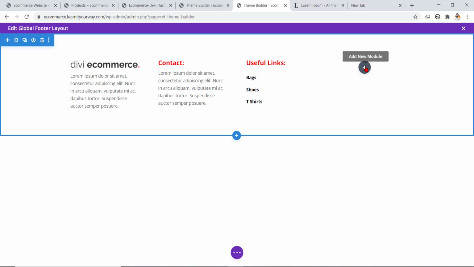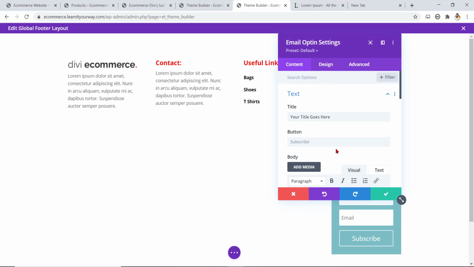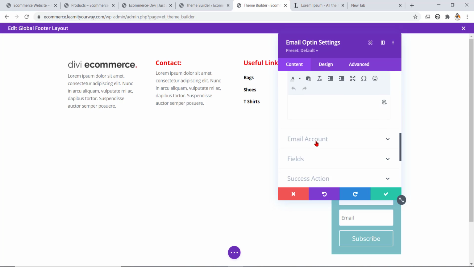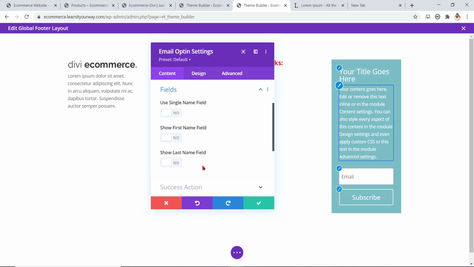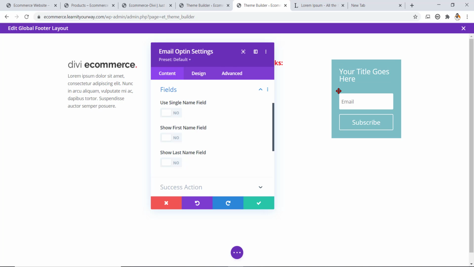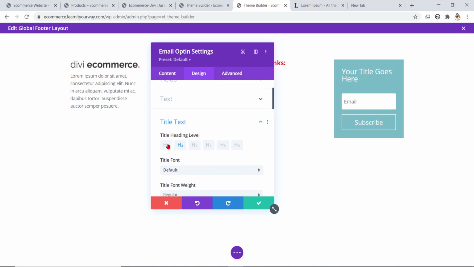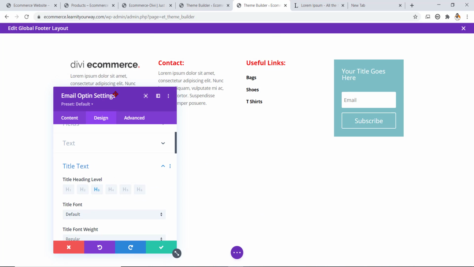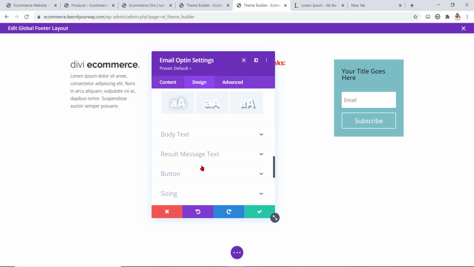The last section is all about the newsletter section. So we already know how to add a newsletter section. Simply go for email opt-in, drop it over here. We don't need the extra things. So go to content, go to this section fields, and remove the name and last name field. We don't want this also. We want the title to be in black color, so go to title text, go to H1 or H3 for that matter, because everything else is in H3, and select black color. Okay, you can give some padding if you wish.